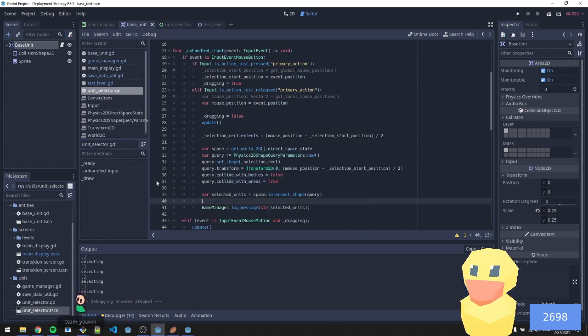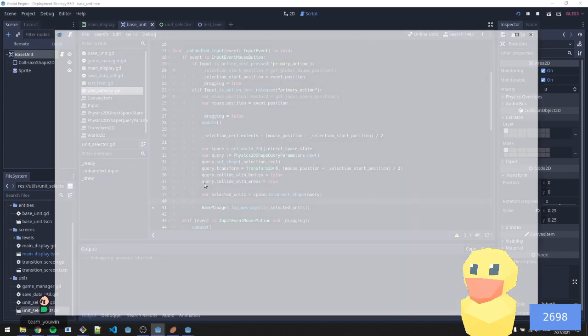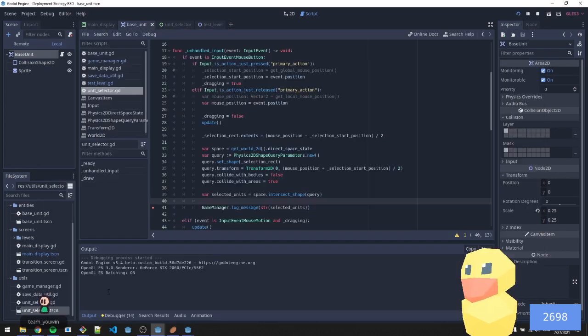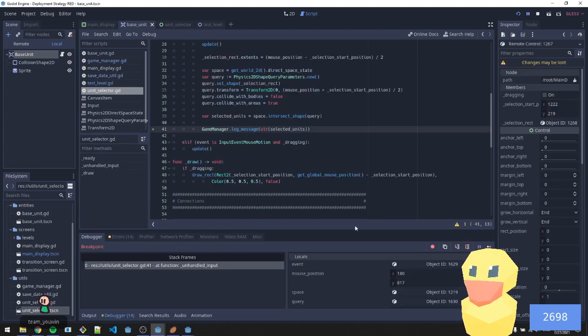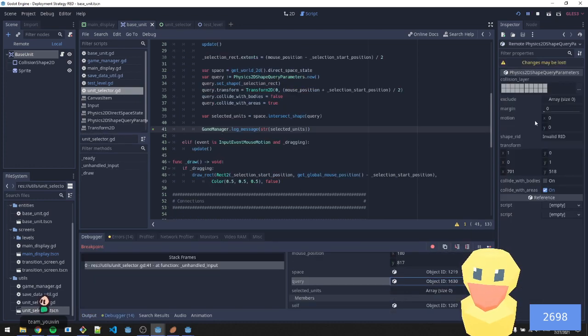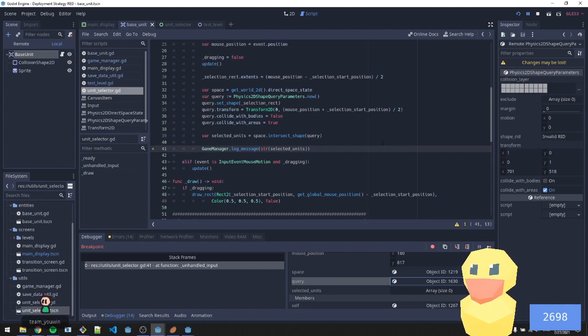I suppose we can just check here, right? Good old one of these. So we look at the query. Object, some sort of object, collides with all layers. No excludes, no motion. Invalid RID. You know what? That might do it. Invalid RID.